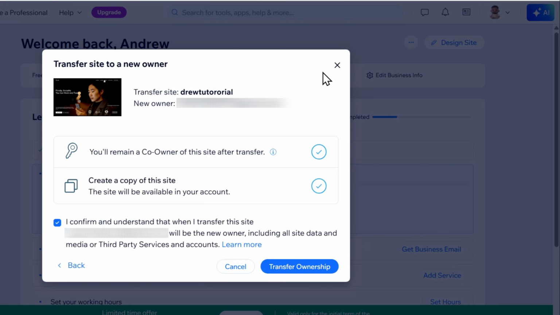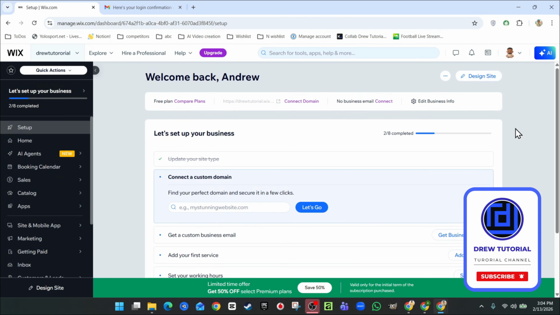You go ahead and proceed, and this is how you can transfer the ownership of a website on Wix. That's all. Very easy and very simple.